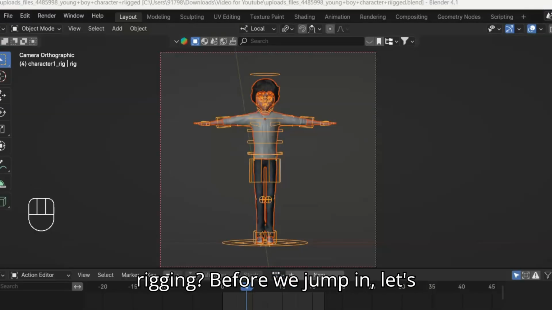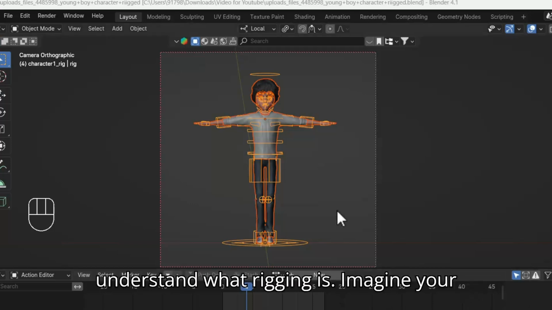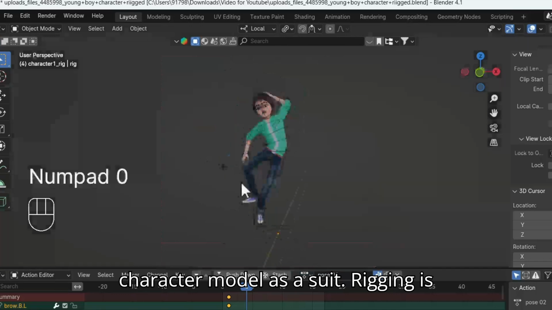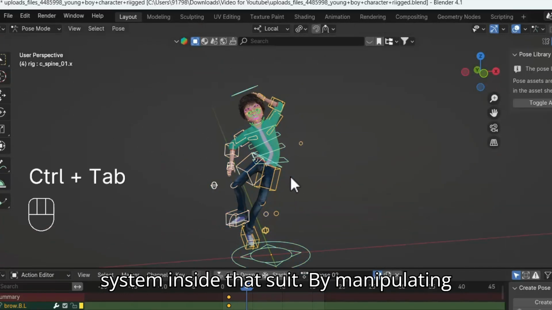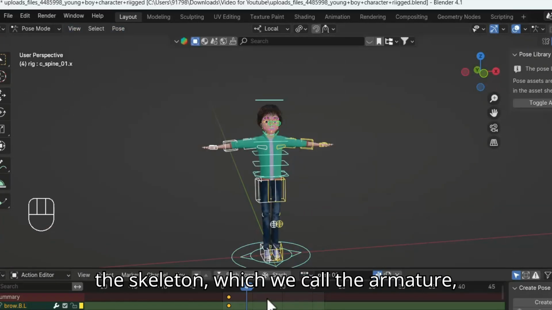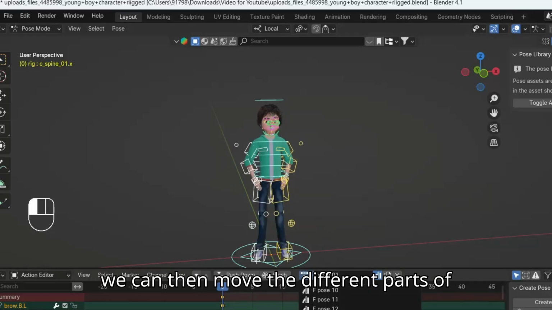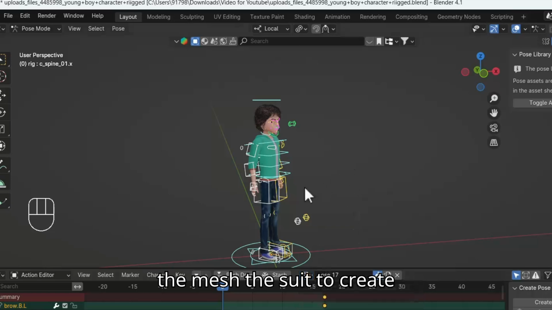What is rigging? Before we jump in, let's understand what rigging is. Imagine your character model as a suit. Rigging is like building a skeleton and control system inside that suit. By manipulating the skeleton, which we call the armature, we can then move the different parts of the mesh, the suit, to create animation.